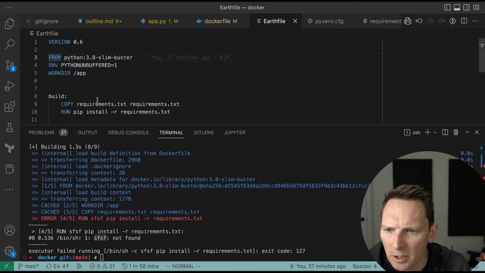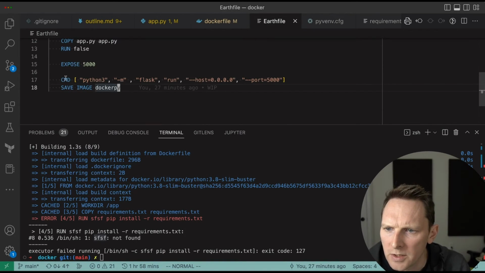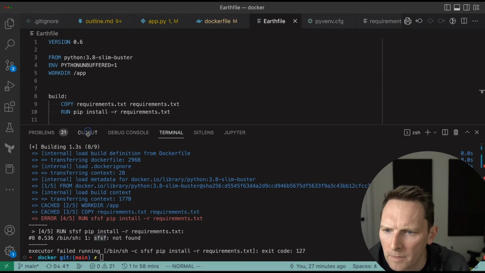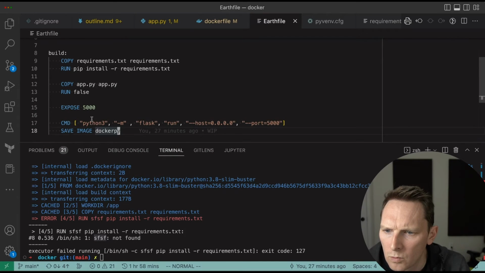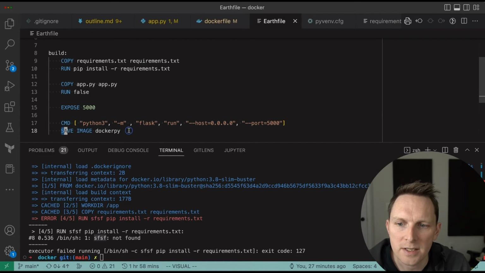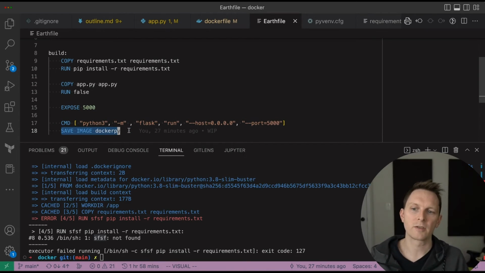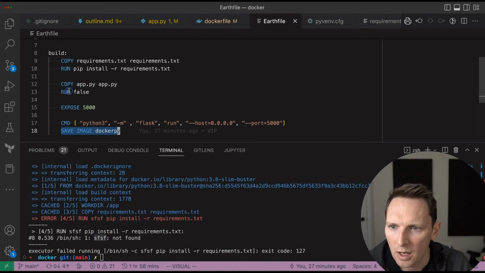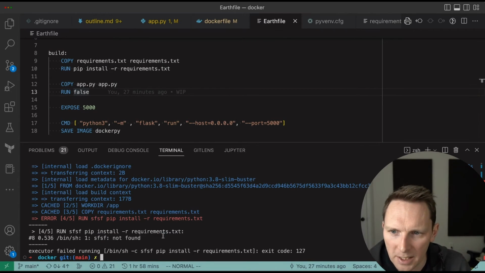And then I have a step called build, right? And so the build step, let me scroll this down. So the build step is exactly the same as before. We have copying in things. We have pip install. We have expose 5000. The only thing that's different, really, is at the end, I'm telling it what to save things as, which can be nice. So I don't have to provide it as a parameter each time. And I also have this RUN false command. So the RUN false is my way of simulating a failure.